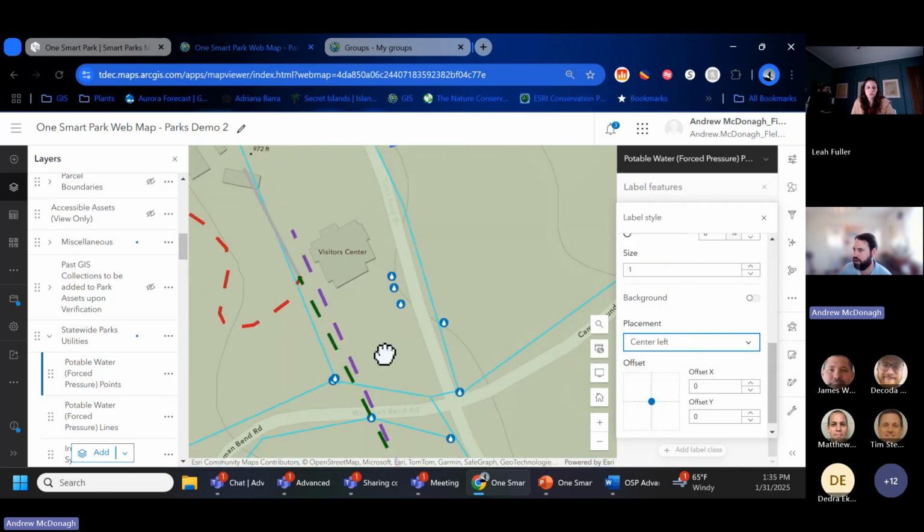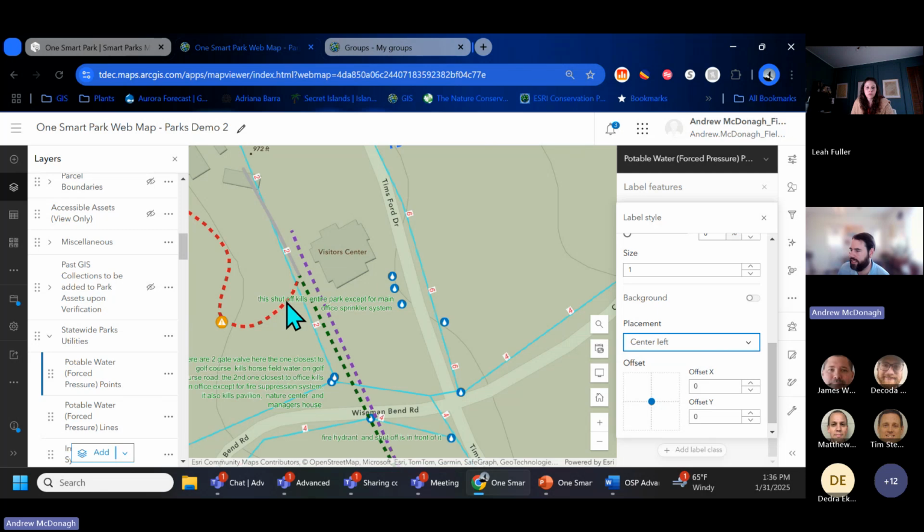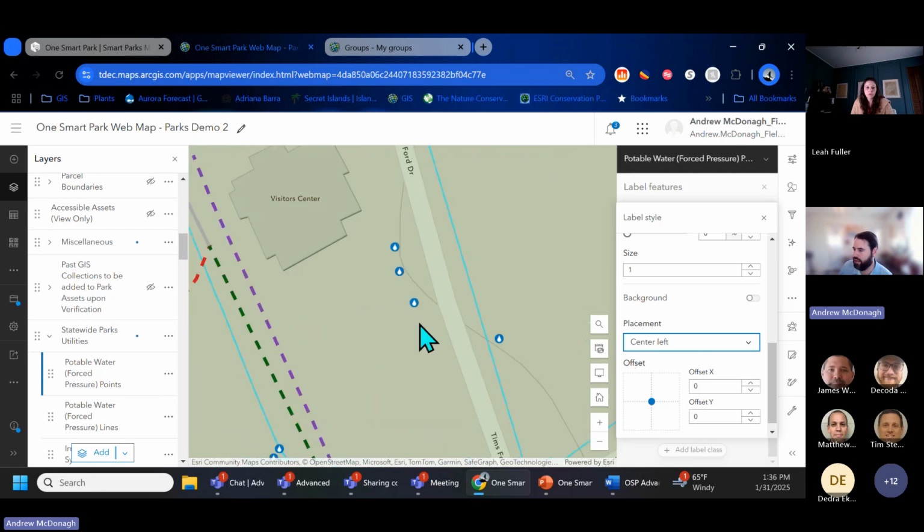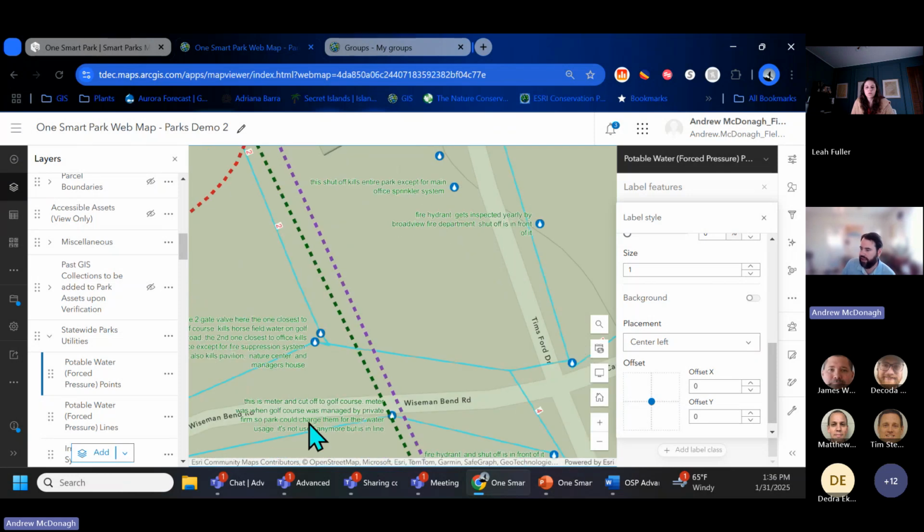If I zoom into the water points now, I can see that this shutoff kills the main entire park except for the main office sprinkler system. This fire hydrant gets inspected yearly by Broadview Fire Department. Shutoff is in front of it. So it's really cool that you can keep these notes with it.